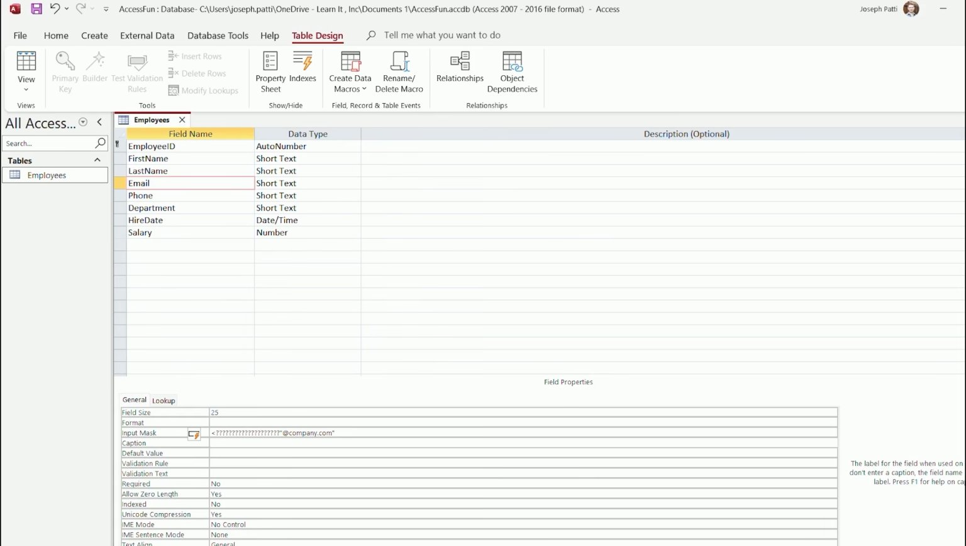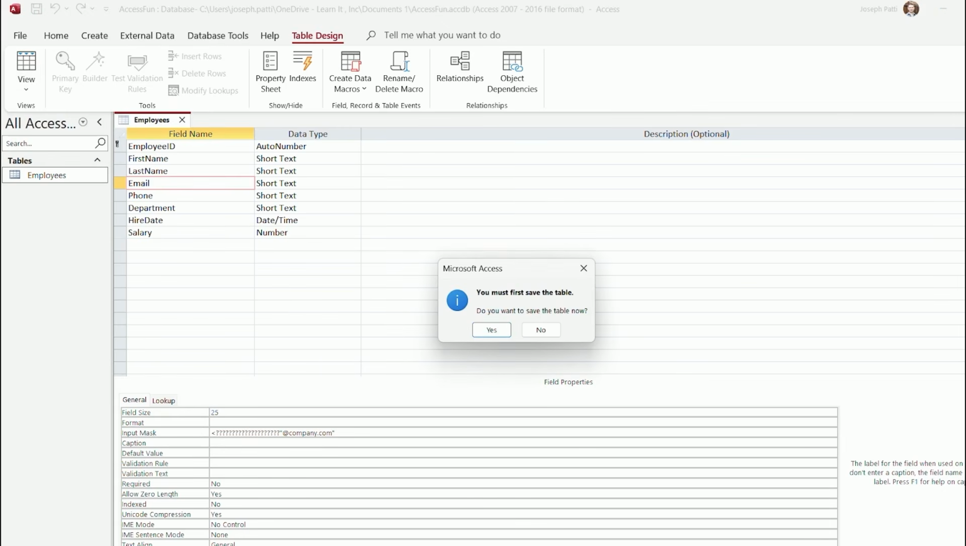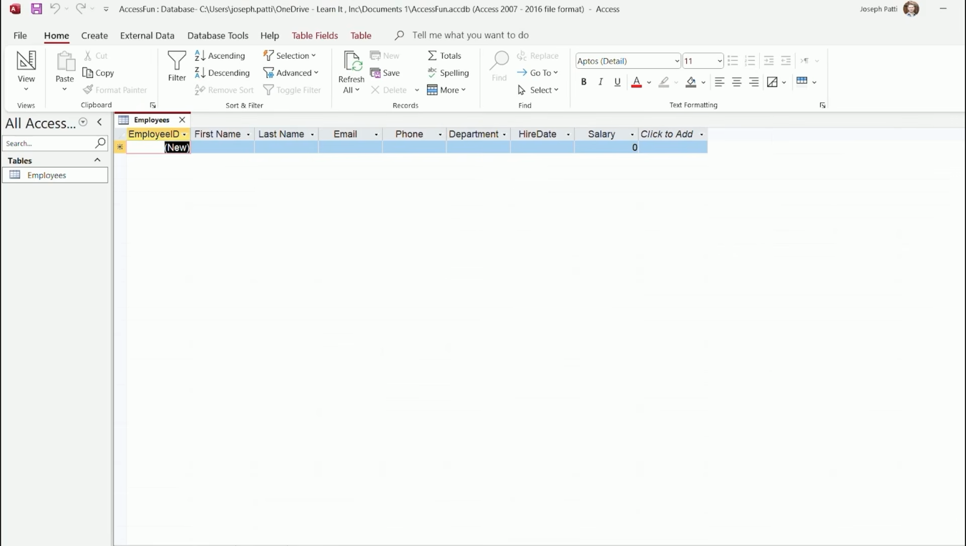So all we're telling the system right now is that when you go into an email, if we bring it back to data sheet view, we'll save the table. When you go into email, it now gives all that spacing and then at company.com. That way they can write in their email, and then they can also have the domain already existing, which is going to help them out so they don't have to type in the whole thing or say, what's the domain? It already has it there as a placeholder.